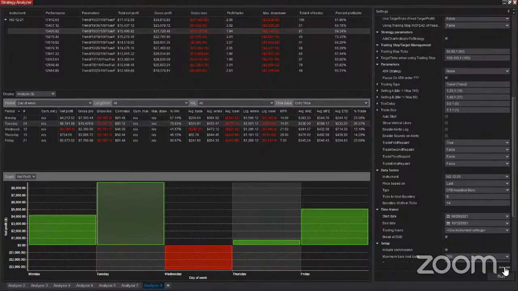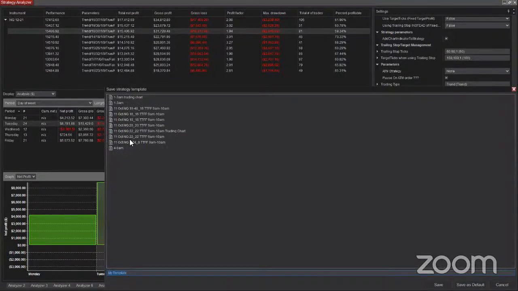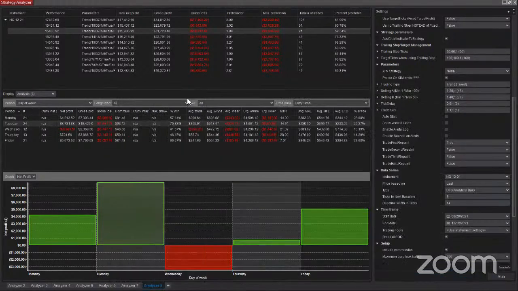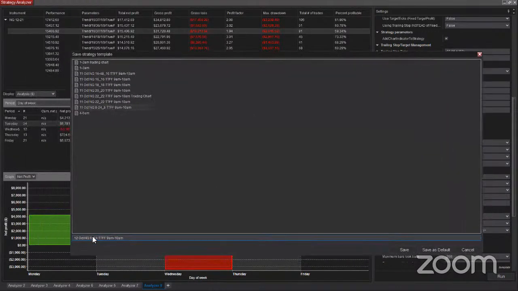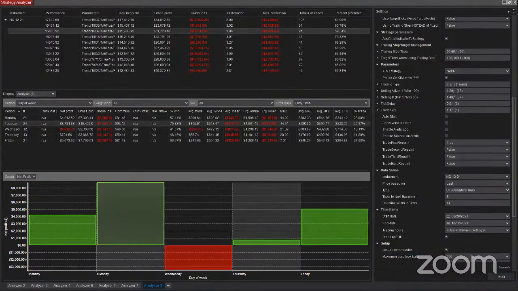So let's save that one. I'm going to go template, and I'm going to go save. I'm going to call this 12th of October, NQ, and 814. So 8_14. This is the bar sizes, and it was true, false, false, false, 9 a.m. to 10 a.m. Okay, so I'm going to save that. All right, and then I'm going to save it again.